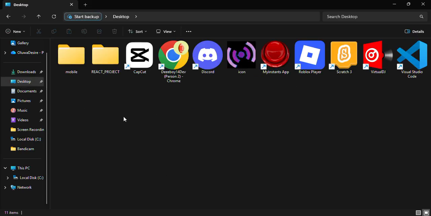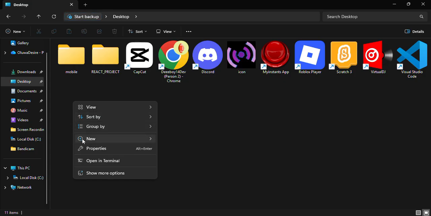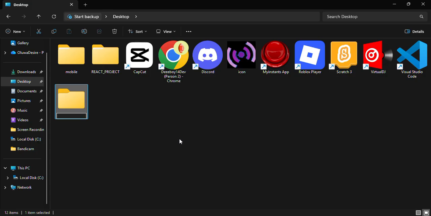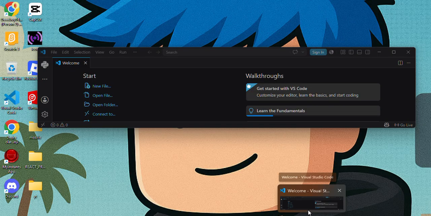After you go to your desktop, you right click and you press new and you go on folder and you name it. You can name it anything you like, but I'm going to name it Whitey. After you have gotten your styles, mine is Whitey, and then you go all the way to Visual Studio Code.